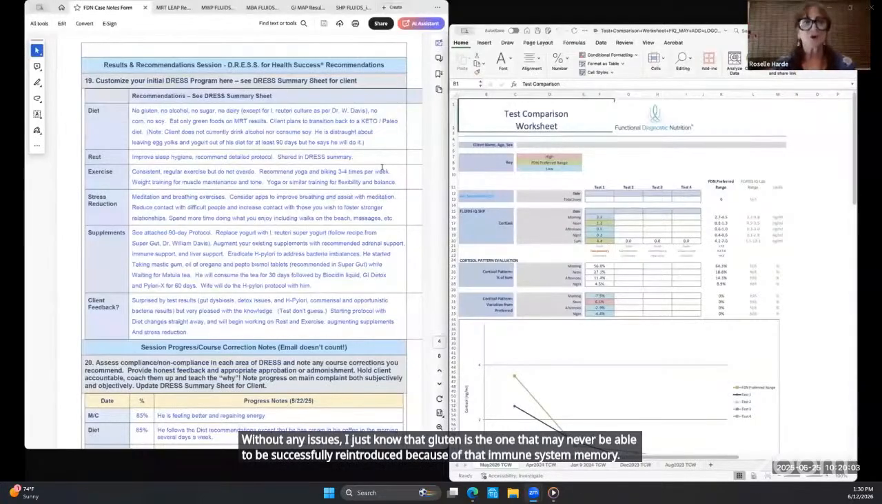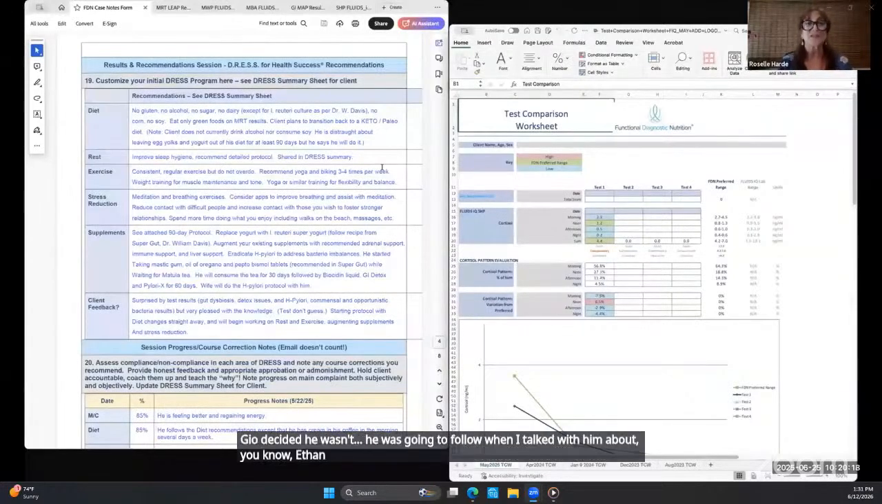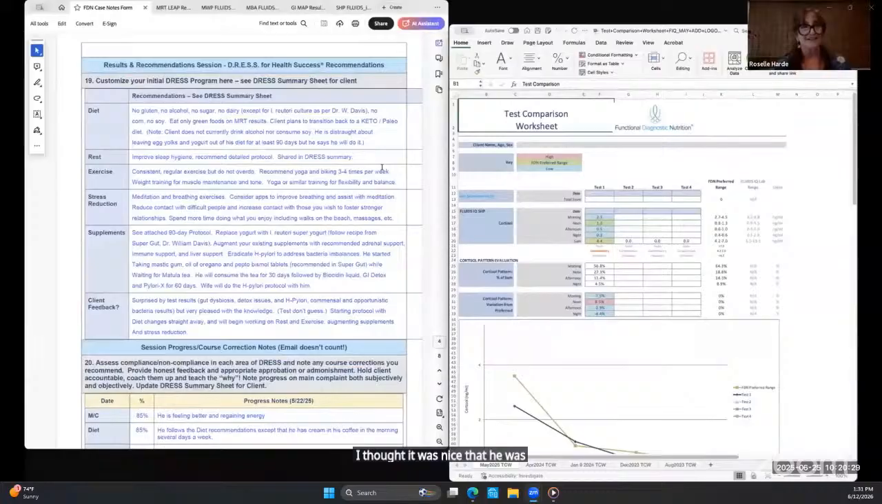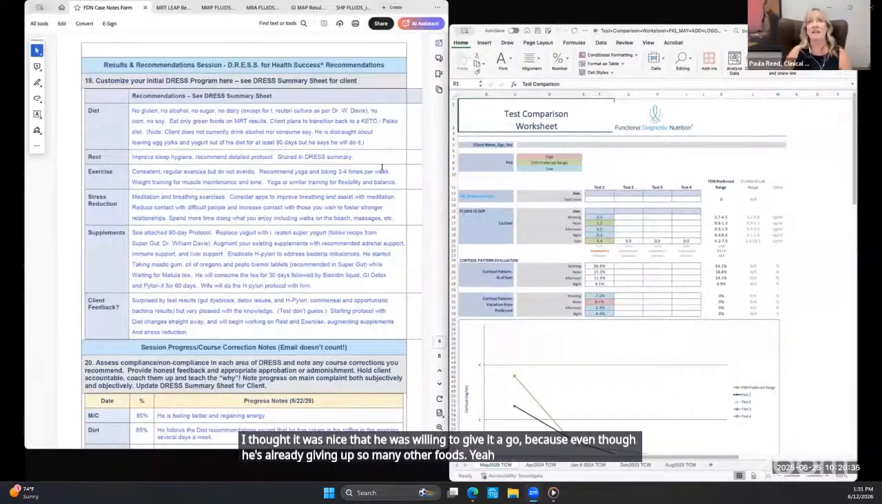Agreed. And the other thing I just want to mention, Paula, is that I had met with Ethan, and Ethan gave slightly different instructions around using the results of the food sensitivity test. So Gio decided he was going to follow Ethan's instructions when I talked with him. He's only up to 1.7 as far as food sensitivity, so he was not even eating all of the green foods. I just mentioned that because I thought it was nice that he was willing to give it a go, even though he's already giving up so many other foods. Yes, and I know that the MRT folks will often recommend that to more quickly bring down inflammation, to say some of those borderline green foods, that may be a way of doing it.